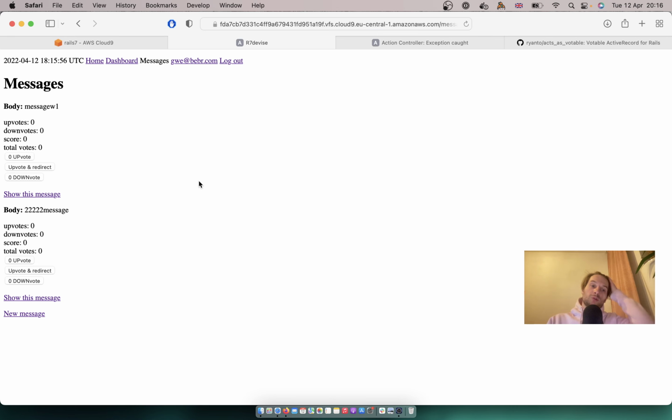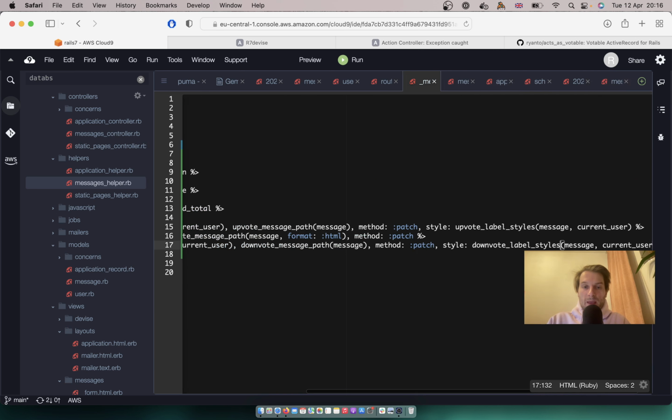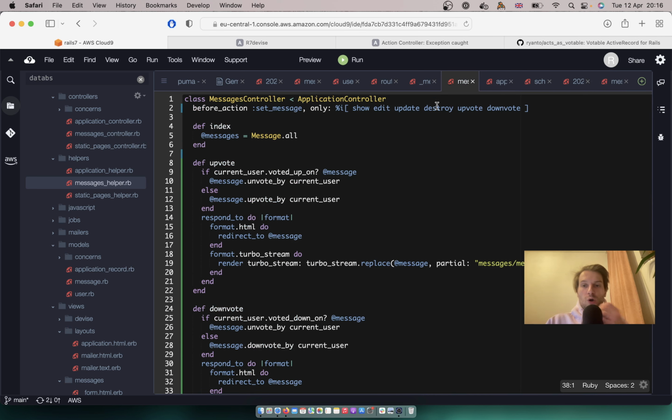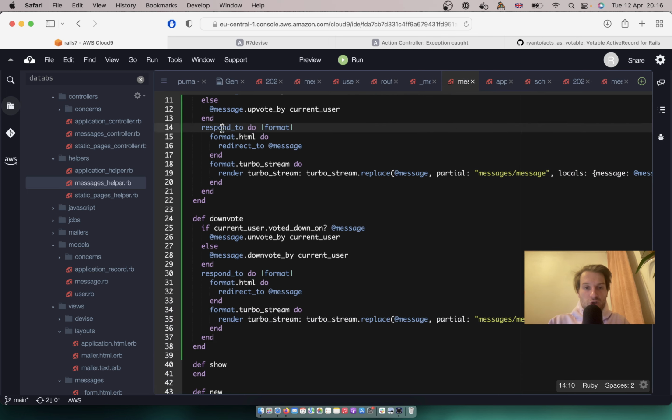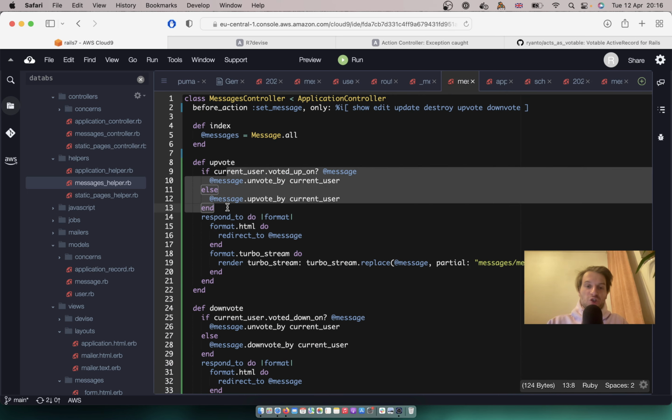Looks quite good. Now here's another thing I would definitely want to do. I would want to move the logic out of the controller into the model. You see, we have quite some duplication here, and this can be moved into our message model. So let's try moving the logic into our message model. How can we do that?